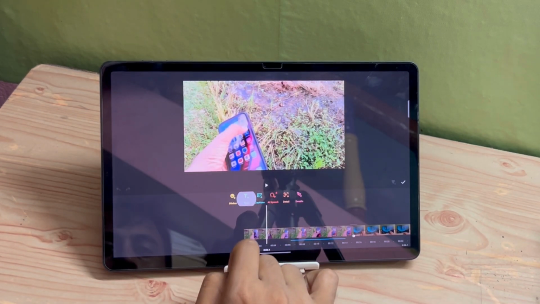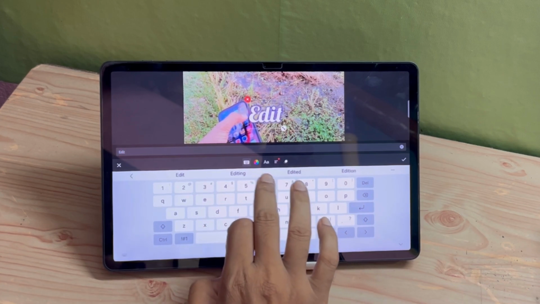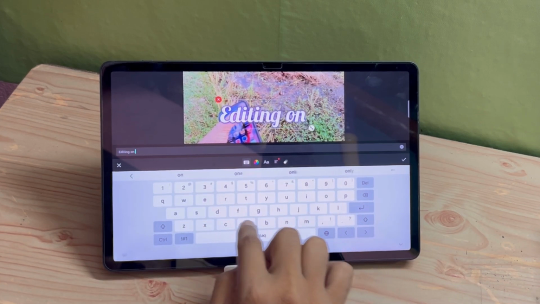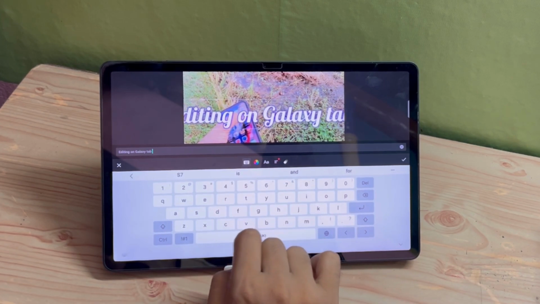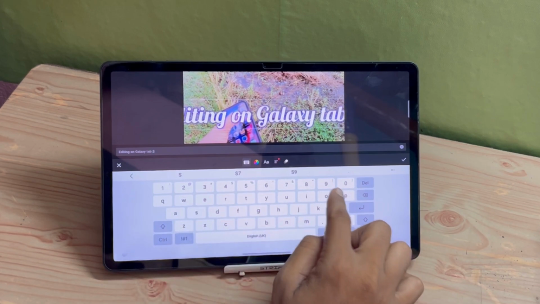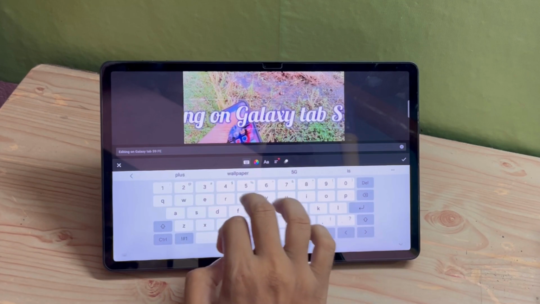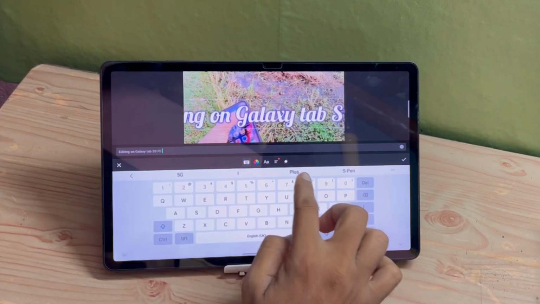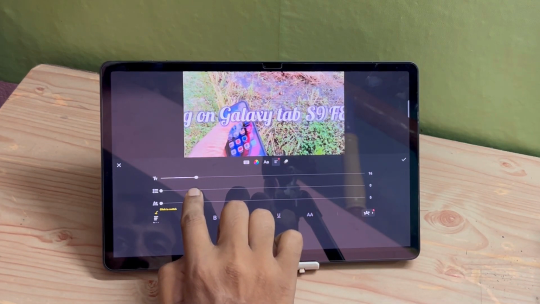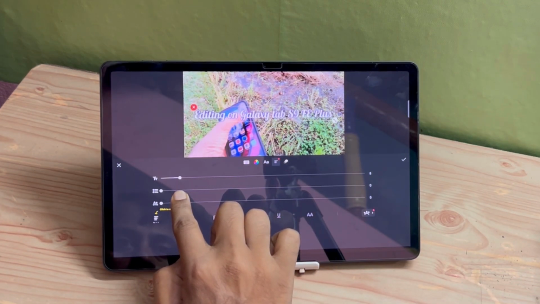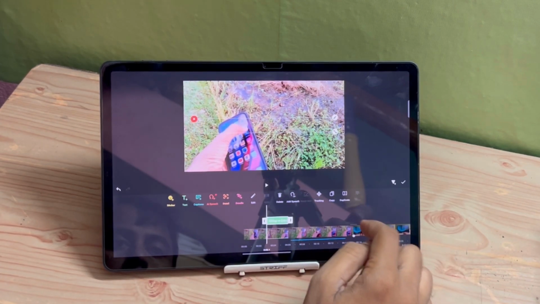After this, I will add some text at the beginning of this footage. As I am editing my videos on Tab S9 FE Plus, I will write editing on Tab S9 FE Plus. Also, there are many font styles and font sizes, and many colors, and you can also add the inward effect and the outward effect to your text. Suppose this text is very large, so I will click here and resize the text according to my liking. Then I will add animation to this text like this.